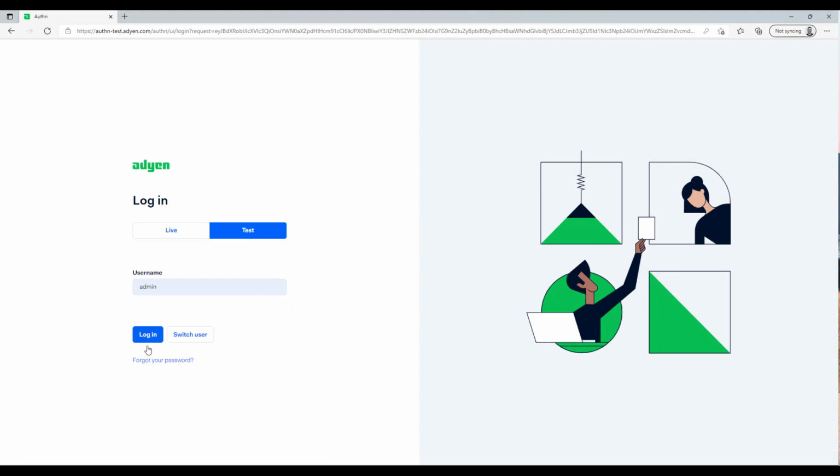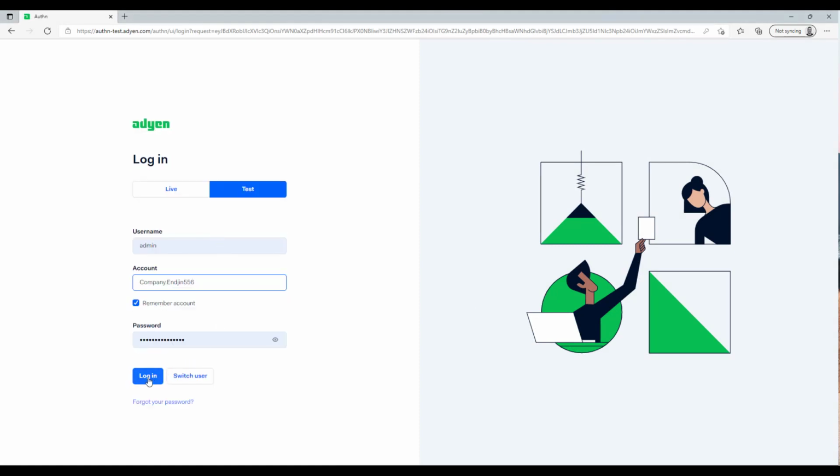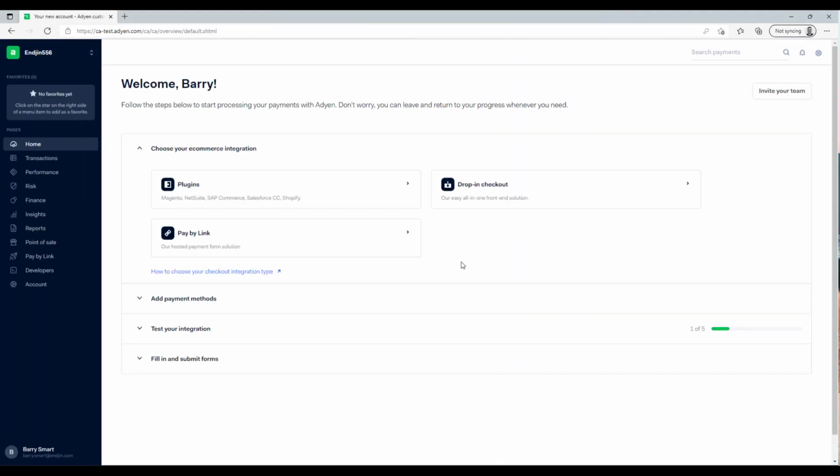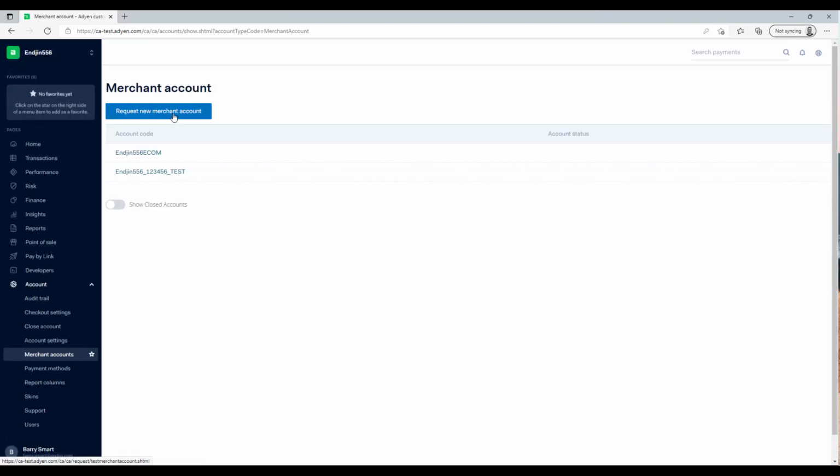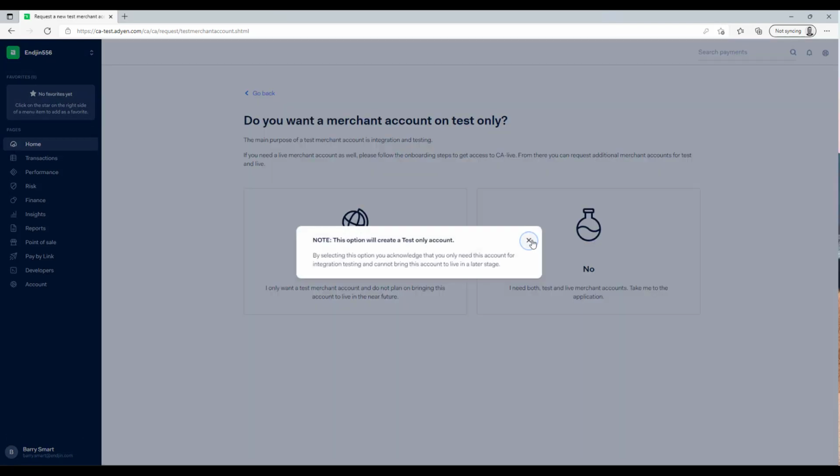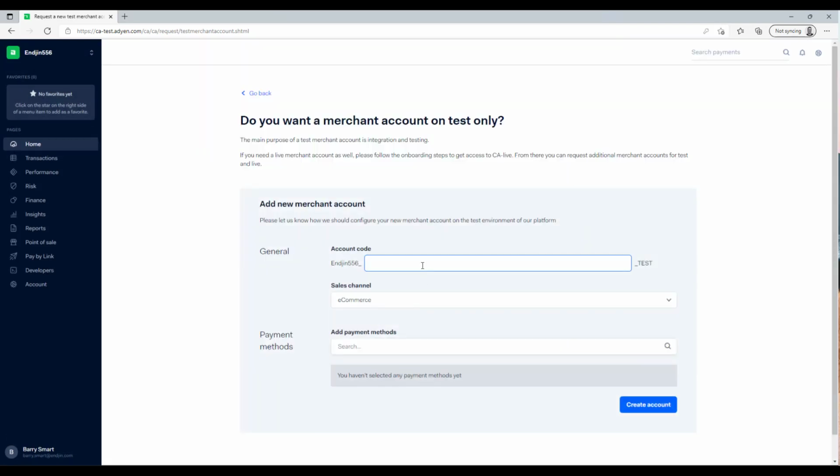We'll start by logging into our Adyen account. And if you don't have one already, creating a merchant account for an e-commerce channel. We'll come back to this account later in the setup process.